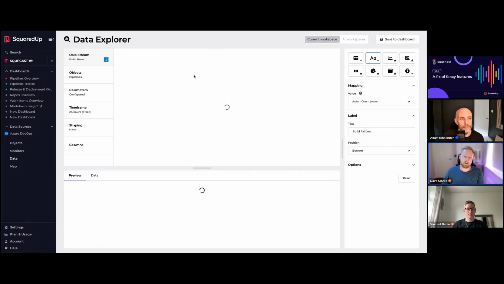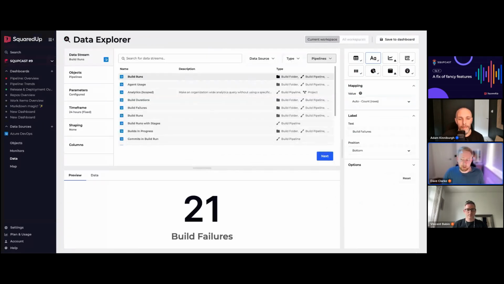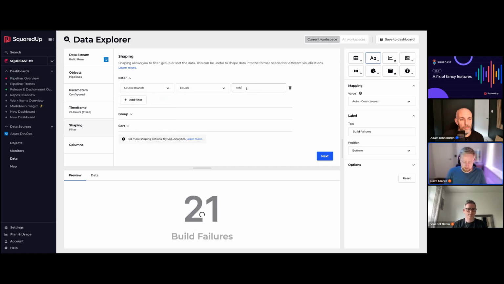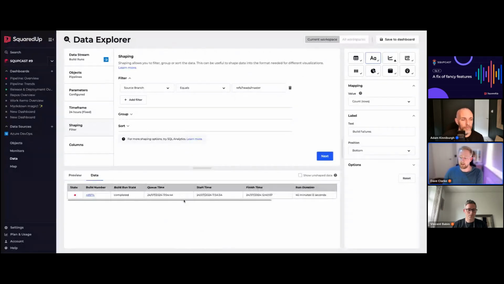And that launches us into a tile editor-esque view. You've got similar controls here, but you can slice and dice that data. So I've got 21 failures here, and maybe I want to see if they correspond to a particular branch. I think, is it refs heads master? So how many failures from our master branch, just the one, and I can interrogate the data, see exactly what that failure was and so on. So really nice way of just digging into the data behind a tile.